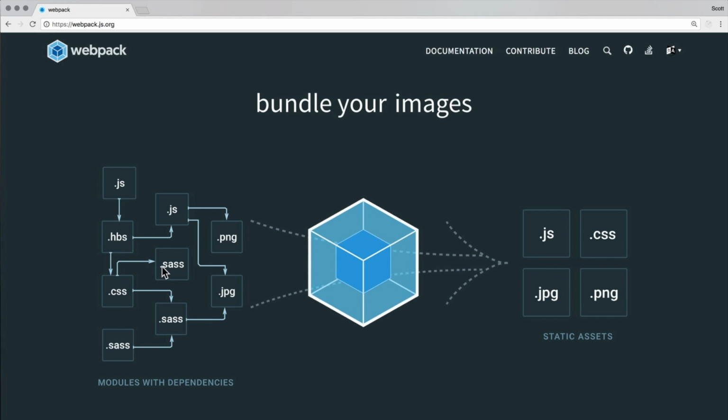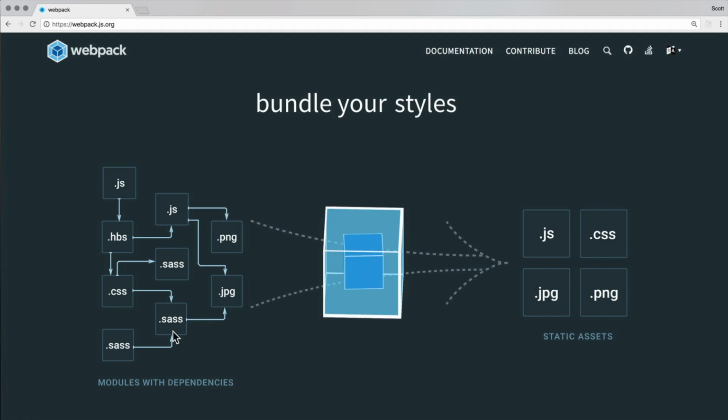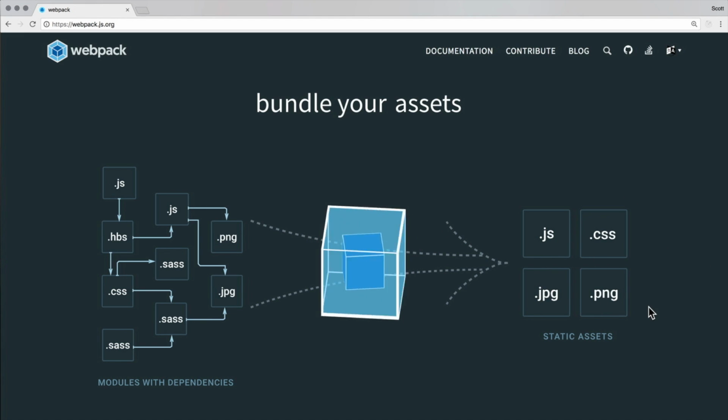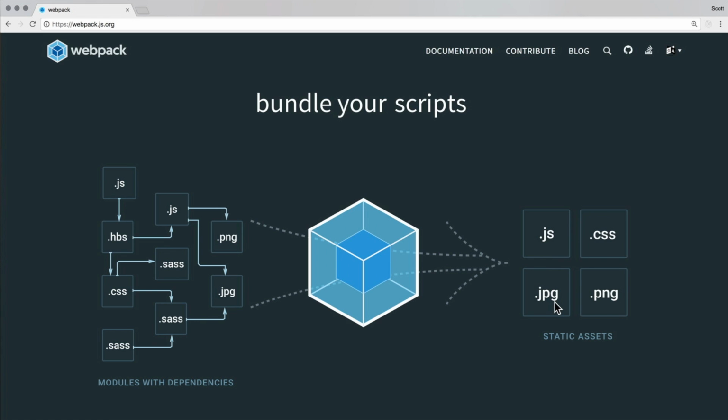It takes a bunch of files that are connected in some way. We have SASS files and JavaScript and images. It runs them through this cube, which you're assuming is Webpack, and spits them out as, well, just standard JavaScript, CSS, PNG, and JPEG. You know, stuff the browser recognizes.